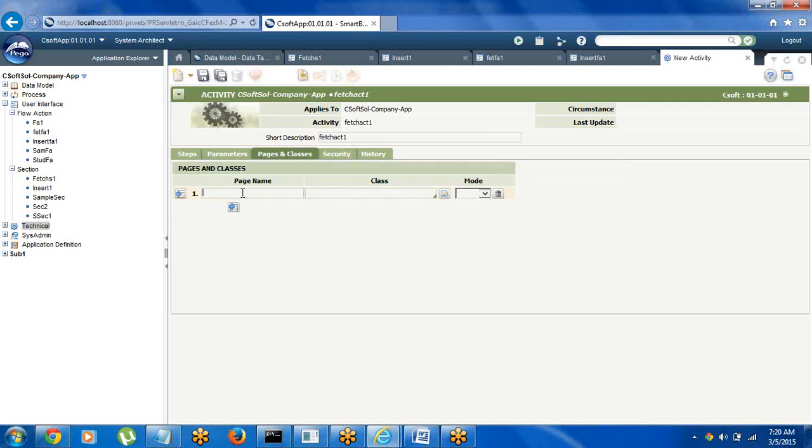First of all go to pages and classes, provide the page name as primary, class name as your data table class name. Student info 1, and in another row I can give any name here. And the class name must be your class structure name.